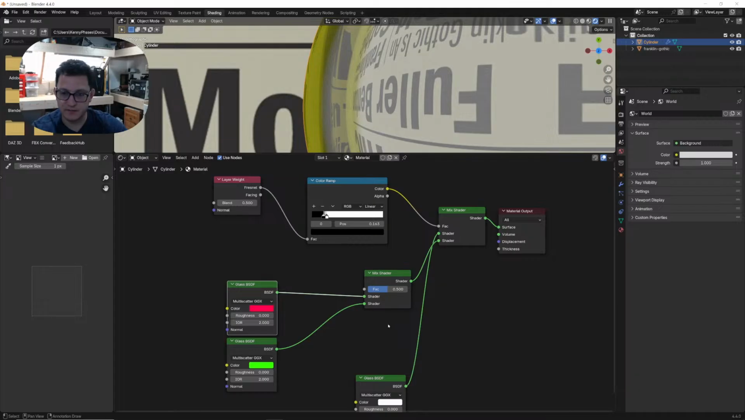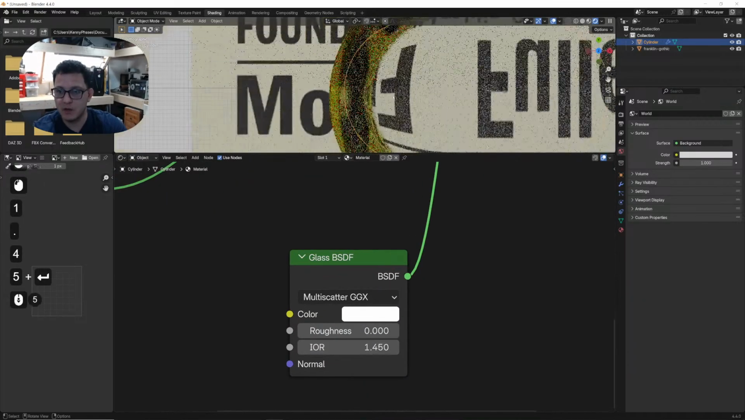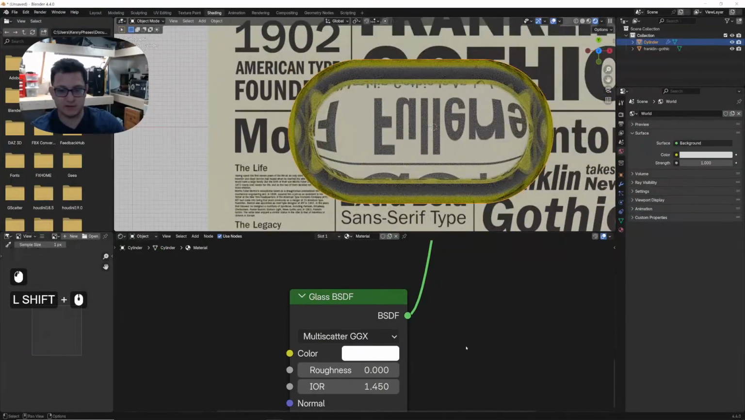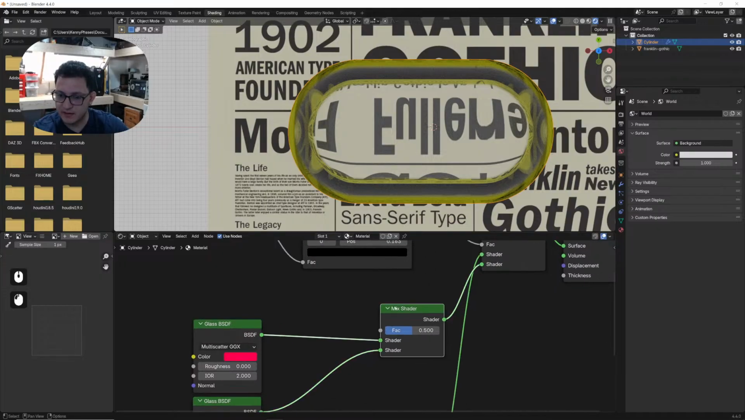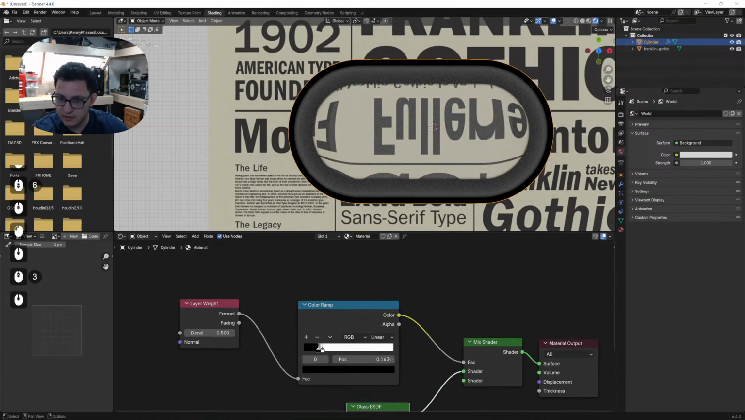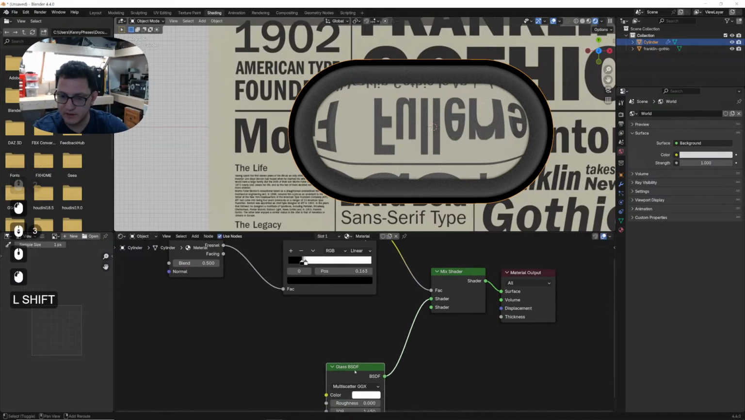IOR of 2 is physically correct. No, it's not. It would be more like 1.45 or 1.5. 1.45 is glass. Yeah, good point though. You know what I'm wondering we can do? What if we could just do a gradient? Instead of all this nonsense. Let me just see something here. What if we can just do... Oh my God, where did that other one go? What did I have on the other one?